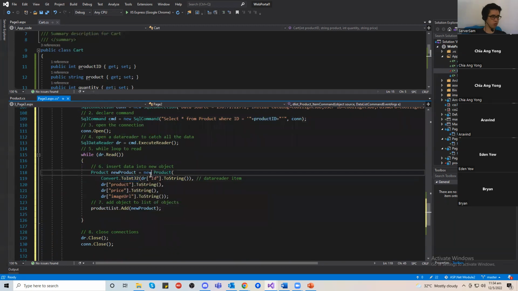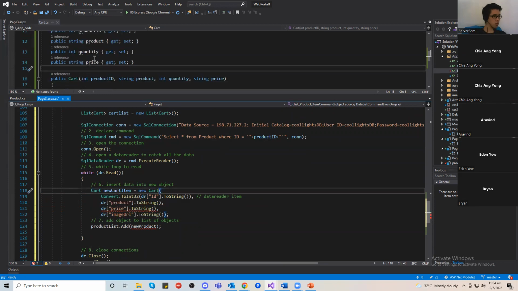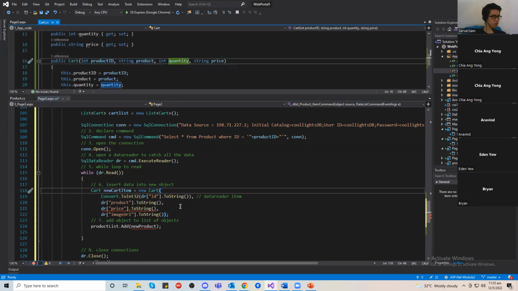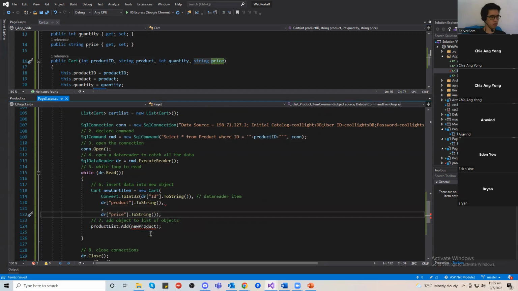New product equals new product. For this one, we don't have to care whether it's product or not. We just use it for the cart. So instead of product, we use cart. Cart, new cart item equals new cart. Then copy your constructor, see what you need. We need the ID, the product, and the quantity. Quantity you can leave blank first, we'll add it later, and we need the price. Sorry, price is price, I think.